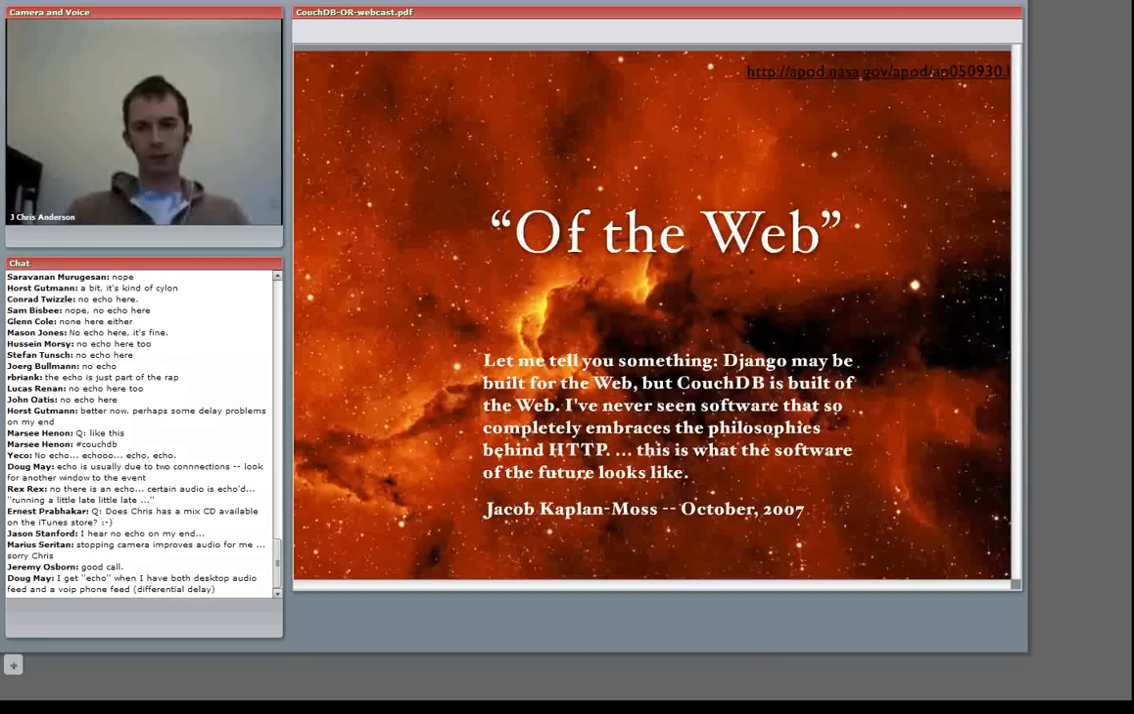The thing that drew me to CouchDB, and I think it was this very blog post, it had been on my radar. And then I read this blog post from Jacob Kaplan-Moss, which I'll read the quote. Let me tell you something. Django may be built for the web, but CouchDB is built of the web. I've never seen software that so completely embraces the philosophies behind HTTP. This is what the software of the future looks like. And so, when I read that and looked at the technical details of how CouchDB works, it all kind of clicked in my head, and I couldn't think about anything else, and I've been working on CouchDB ever since.